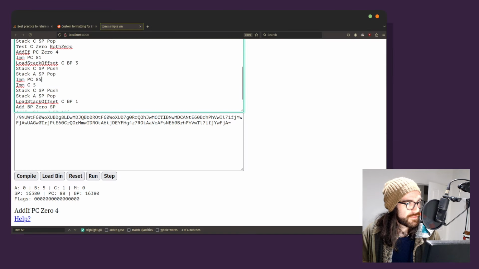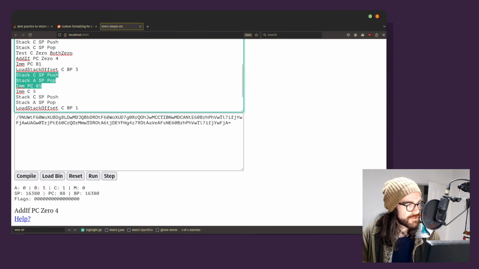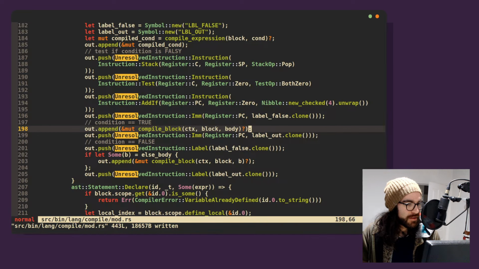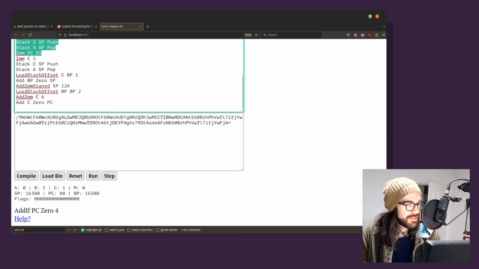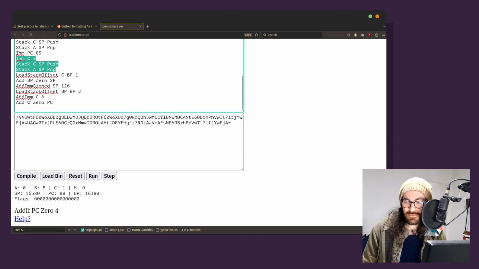Okay, so this is the true branch, and this is the false branch from here. This is the false branch, then this is the out point. So we should be jumping to here.